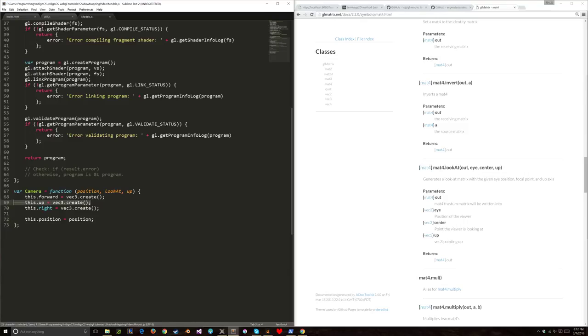So using the up and the position, we will be able to generate one of these look at matrices. And then the forward will serve as our center. We'll just say where are we. Our look at is going to be where we are plus where we're facing. Alright, so now let's actually do the math.